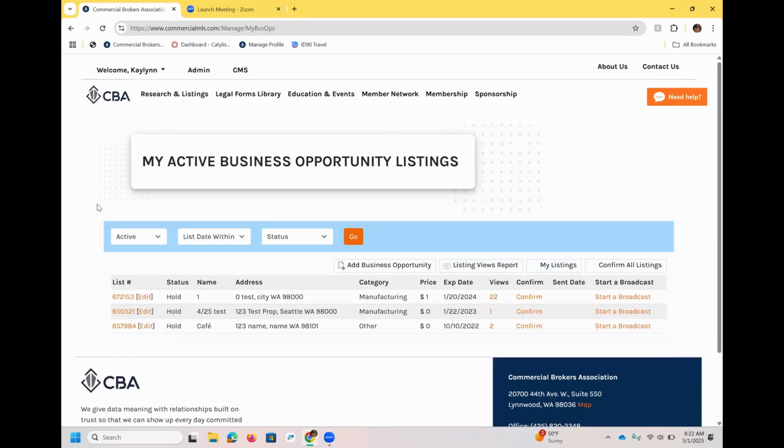What that takes you into is your active business opportunity listing screen. Any active business opportunities you'll have down below here. You'll be able to see the listing ID. You'll be able to confirm those. Those should be updated or verified every 30 days. You can see the number of views that your listing has had, and you can request to start a broadcast here.